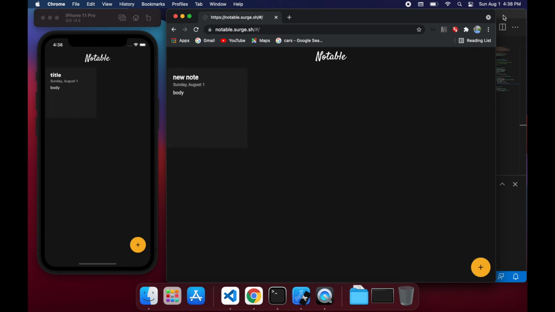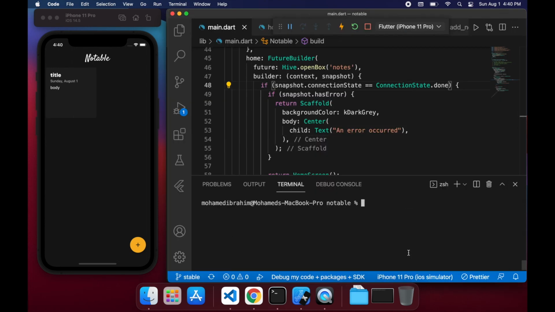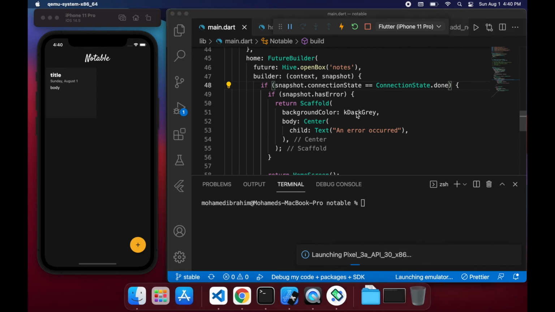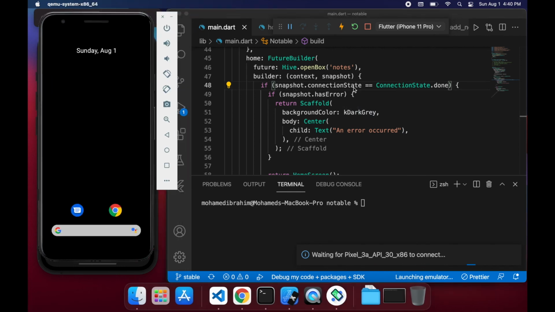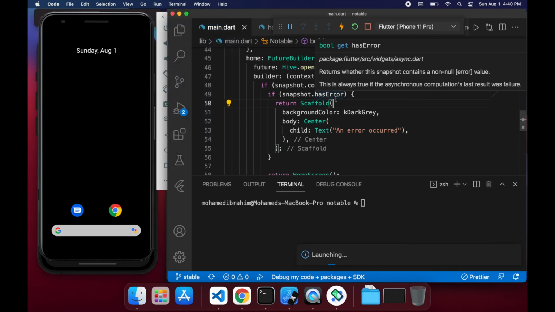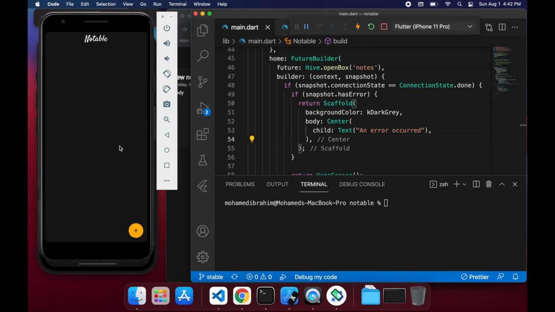Now let's look at how to run this on macOS and on Android. So let's start the Pixel emulator. So we're going to say start Pixel 3a emulator. And then we can run the build. So we're going to say run without debugging. Now we can see what it looks like on Android.